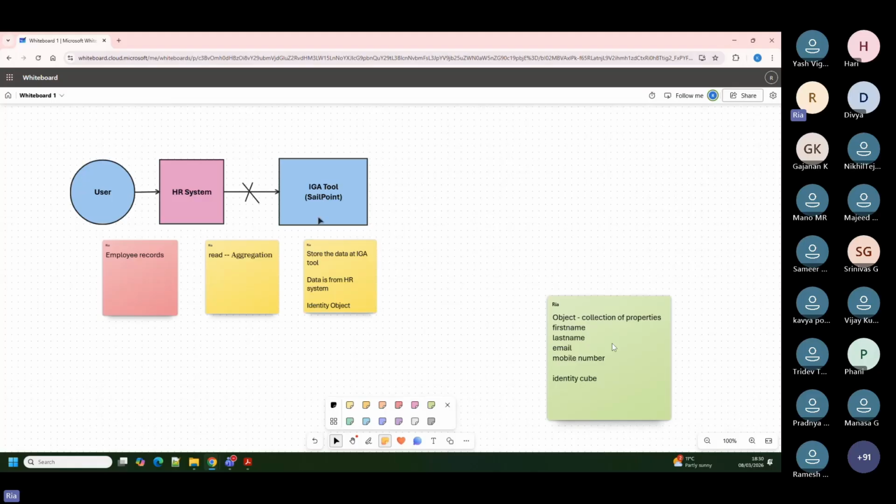Okay. So now that we have this data at our IGA tool, next we need to give access to all the employees out there, access to different business applications. So we have a bunch of applications. As I said yesterday, Active Directory.